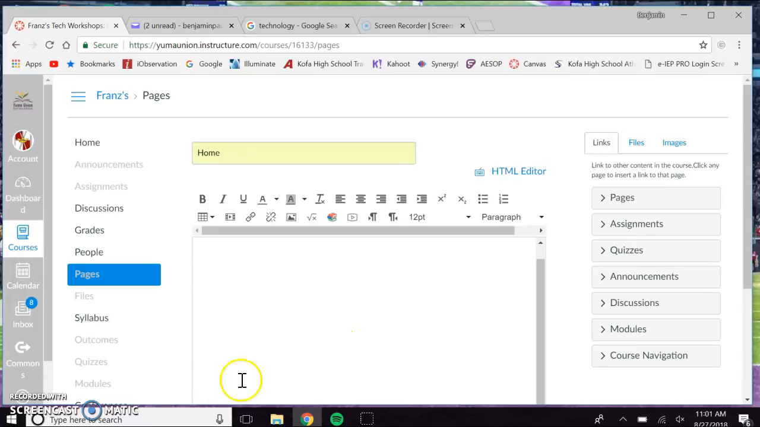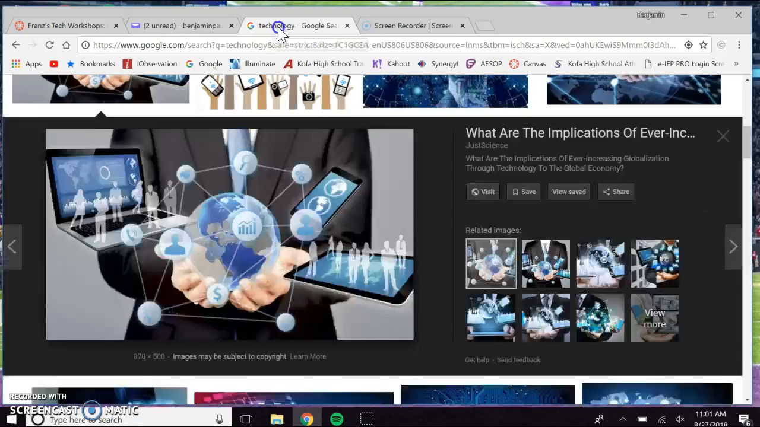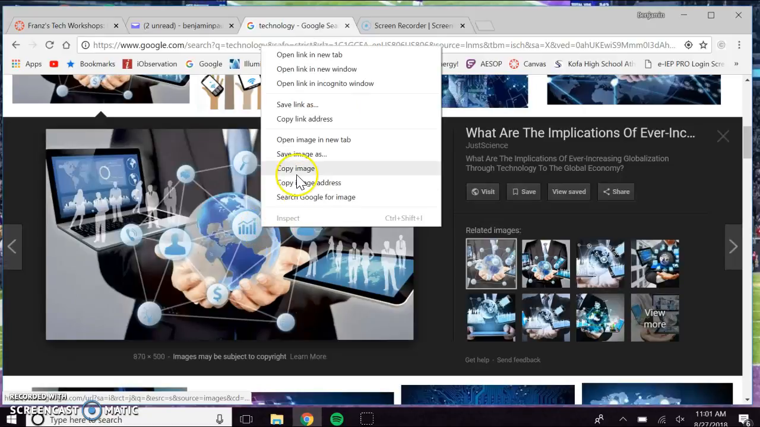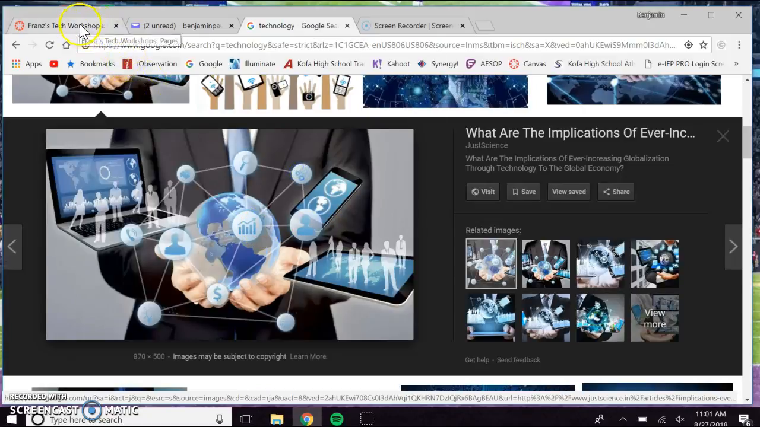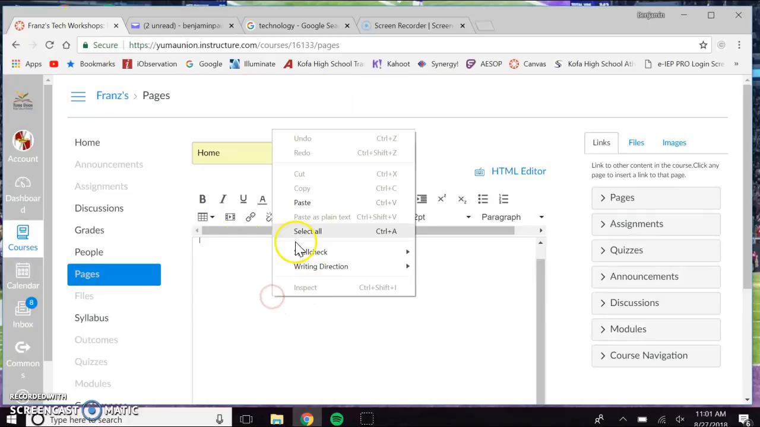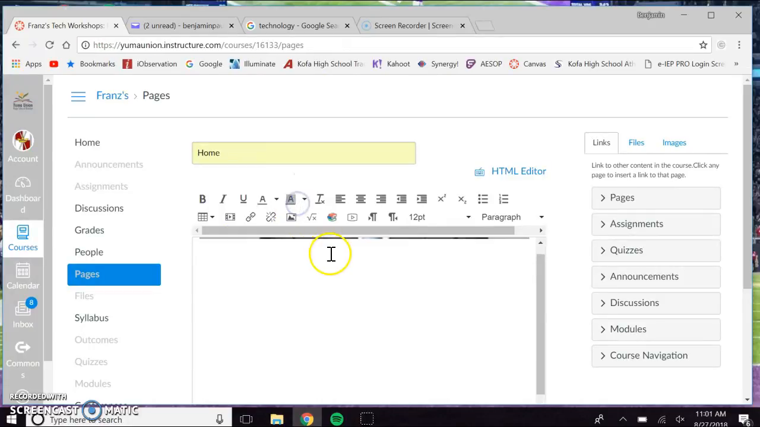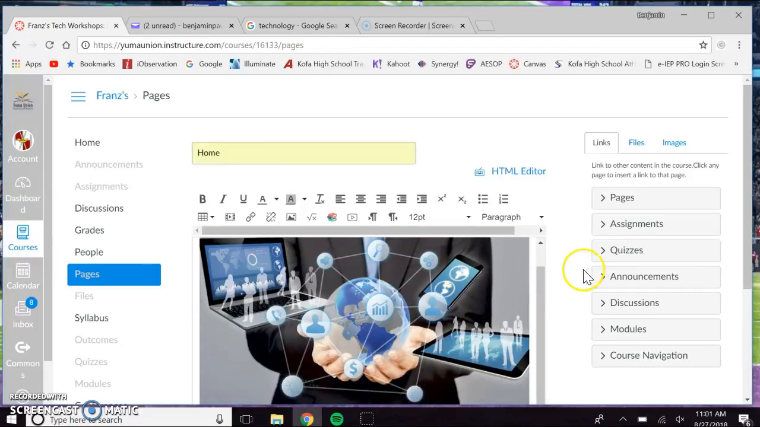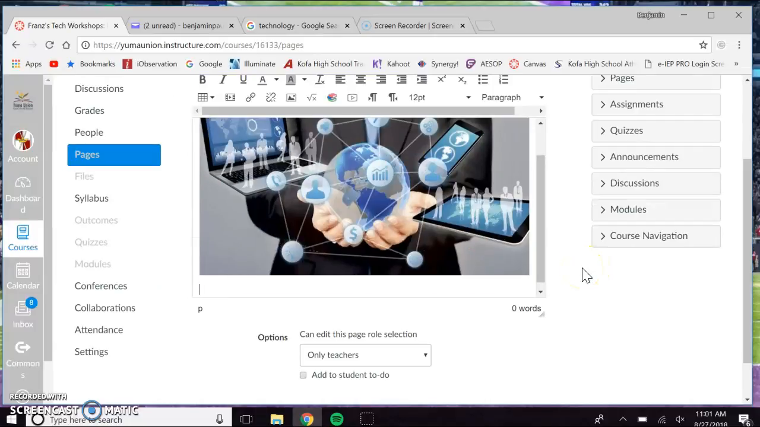And then in here, you put all the information that you want your students to have at their disposal on the home page. And so you can add a picture. This page is all about technology, so I'm going to go ahead and copy and paste a picture to make it look somewhat fancy here. There we go. And so that pops up, and so I've got a picture in there. And then I can just type a message to my students.